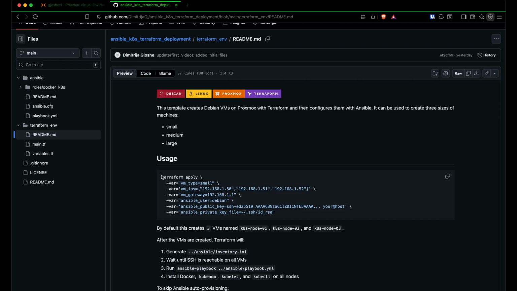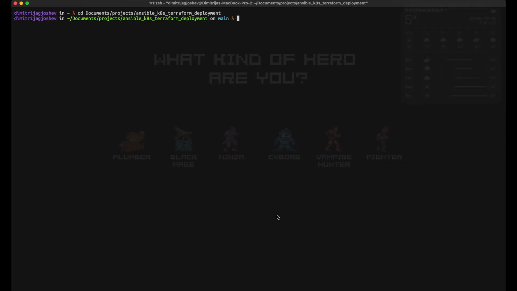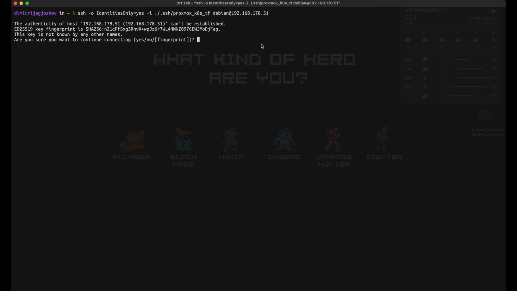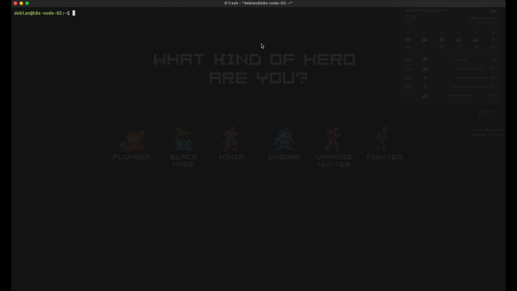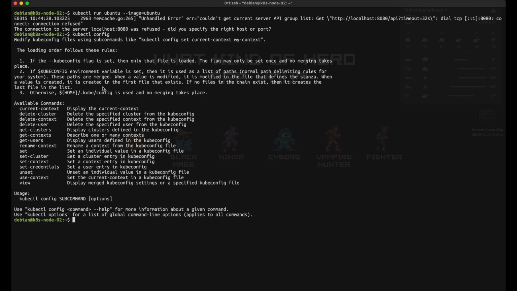One important note is that this project prepares Kubernetes-ready nodes, but it does not yet initialize a control plane or join workers into a full cluster. So this repository is focused on provisioning and node preparation, which makes it a clean base for labs, demos, and future cluster bootstrap automation. That's the full structure of the project. Terraform handles the infrastructure lifecycle, Ansible handles the operating system and package setup, and together they create a repeatable foundation for Kubernetes practice on Proxmox.